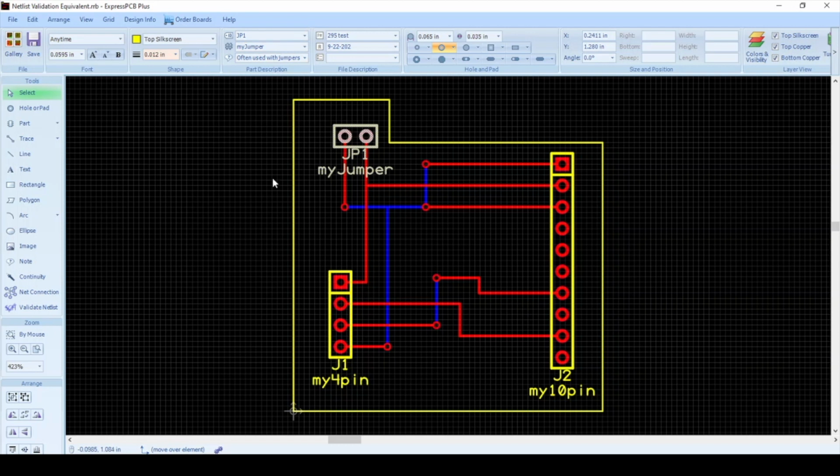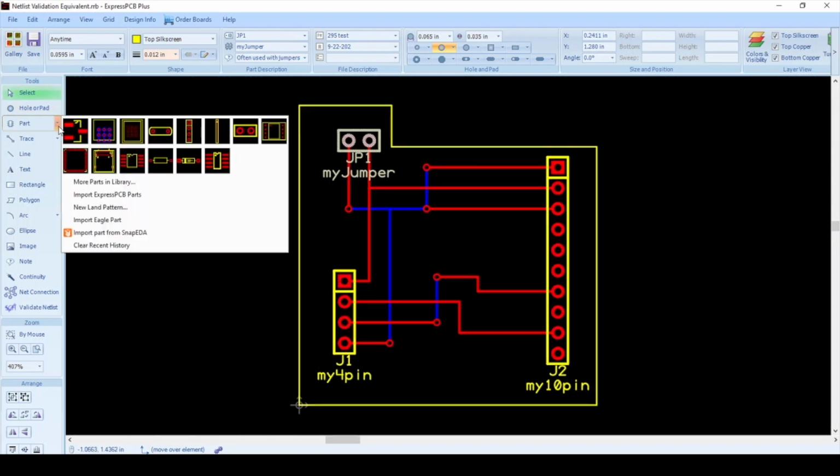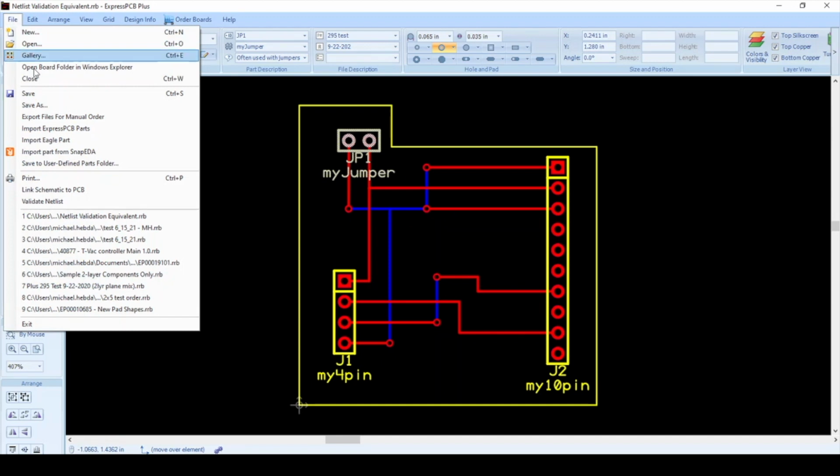It's laid out very much the same as ExpressPCB Classic. We've tried to maintain that easy-to-use quality that our customers have come to know us for. Again, one of the major differences with our Plus version of the software with our components is you will see an import from SnapPDA, which is available both through the part menu on the left-hand side or from our file menu as well.